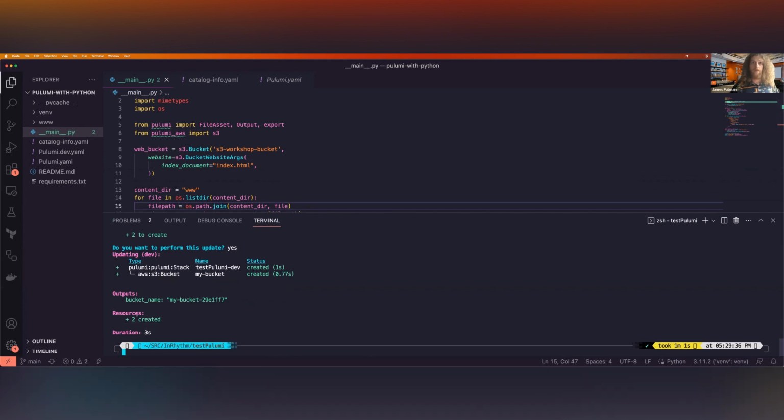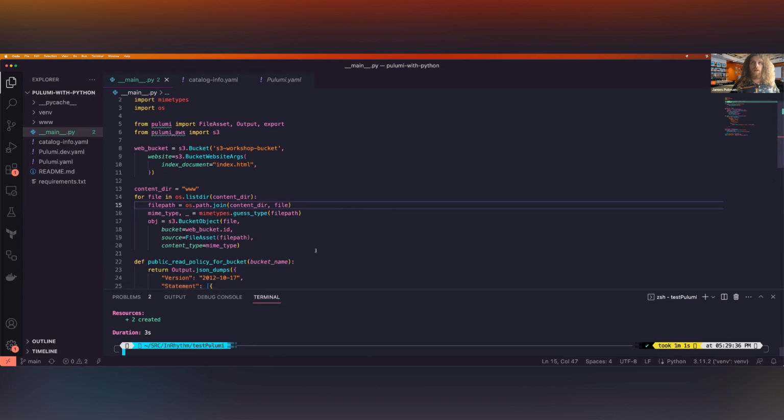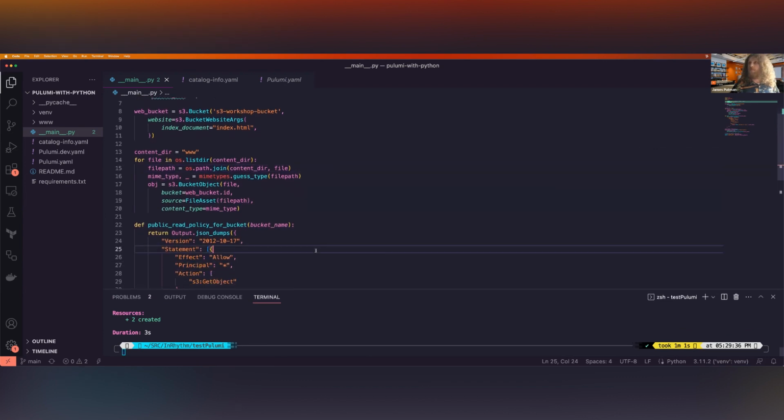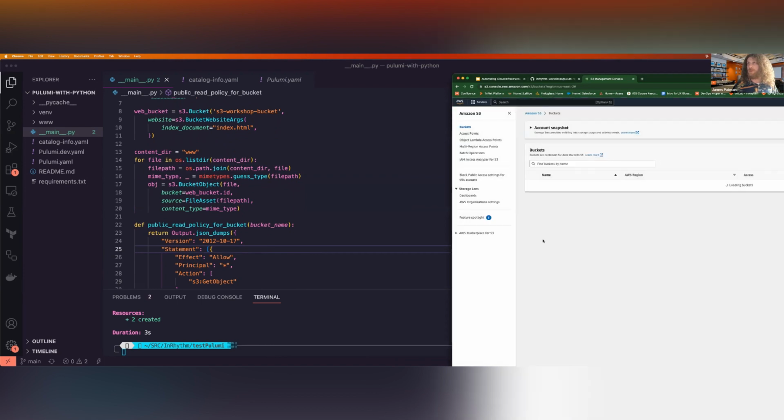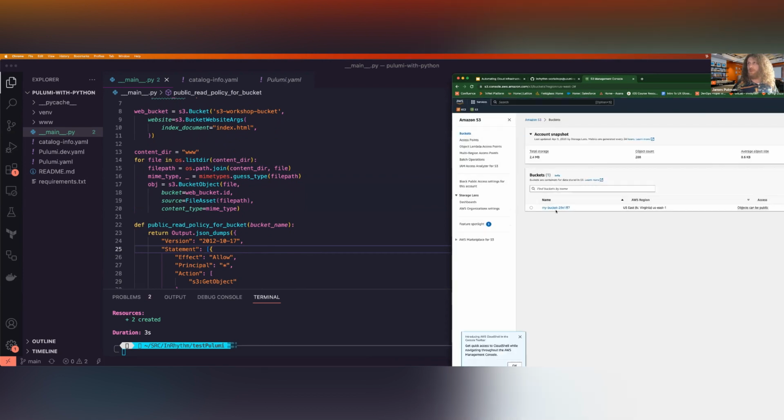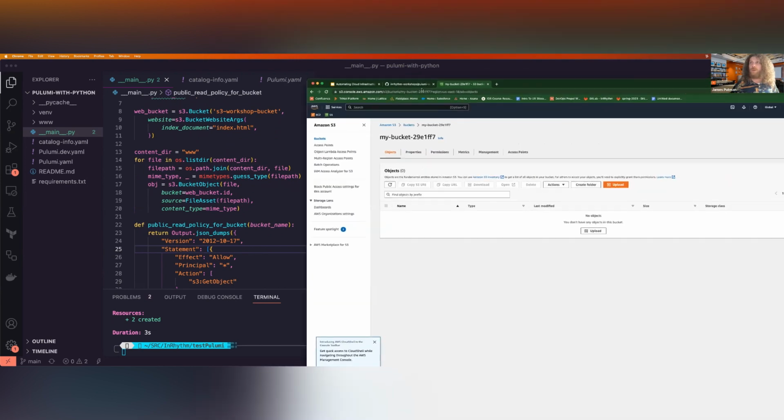All right. And so 2 resources were created. And we go back to our AWS account and hit the refresh button. There we go. So here is our bucket.